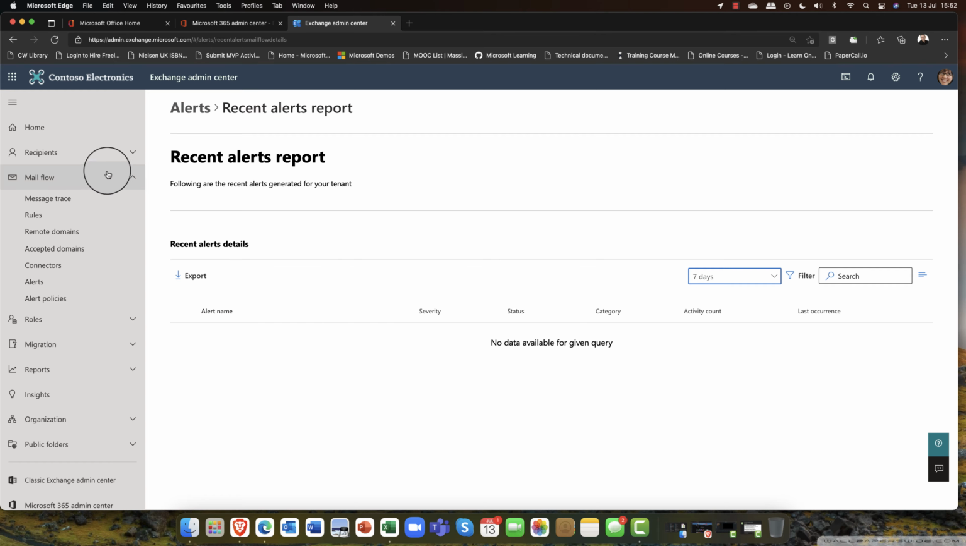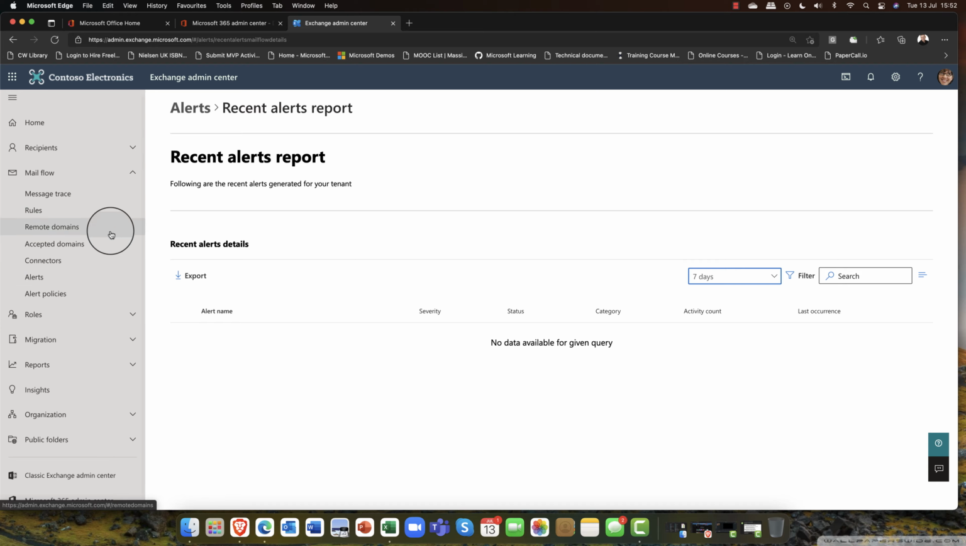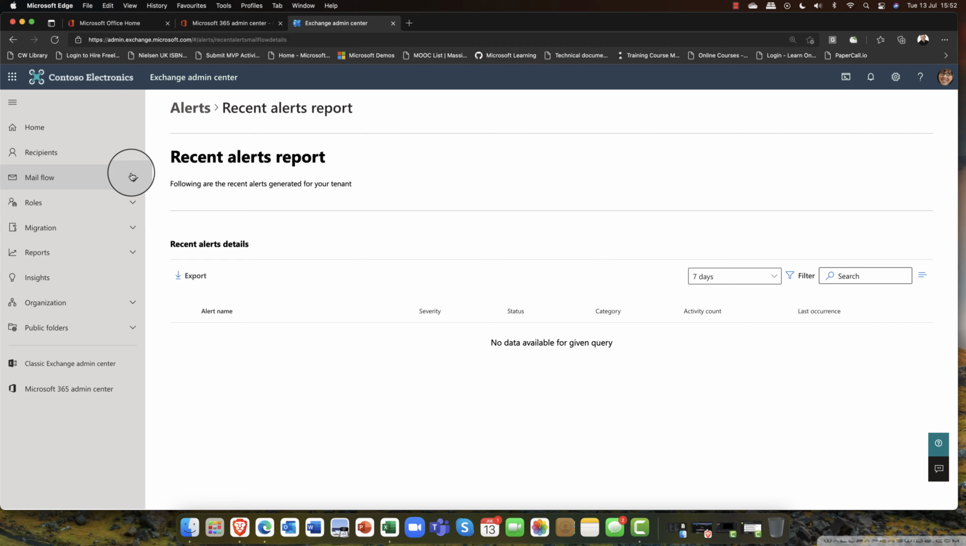All right, so there you go, just mail flow in Microsoft 365. For the most part, there's not a lot to do, but again, sometimes it's good just to know what these things are and ultimately how they work. So there you have it, mail flow in Microsoft 365 and Exchange Online.